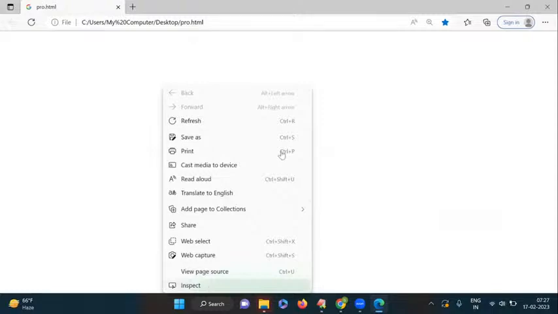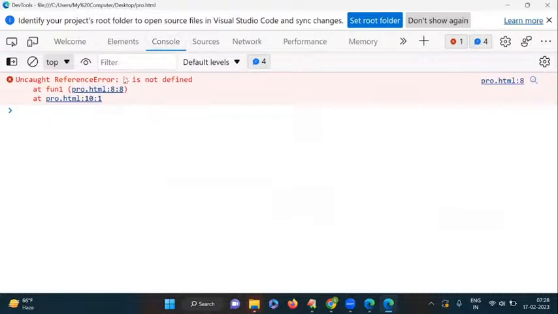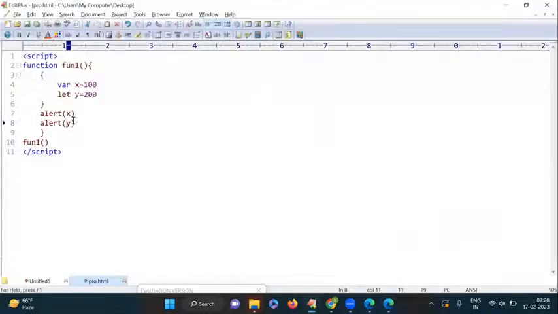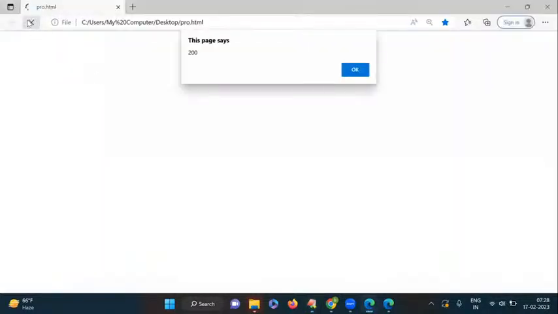Inspect. Console here: y is not defined. It displays that message, y is not defined, because that y we can access inside that block only. Now if I keep this and refresh it, 100 is the output which we are getting.